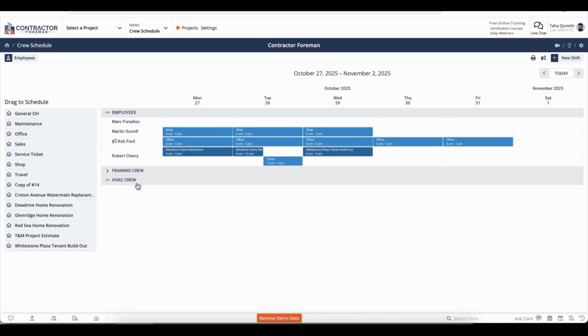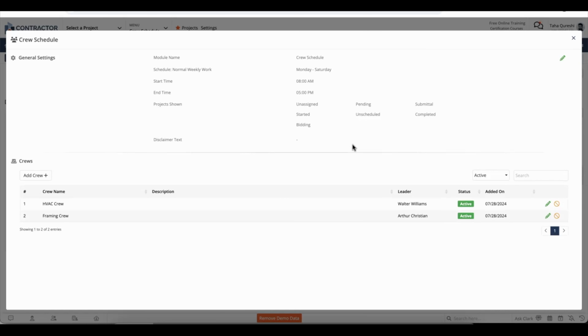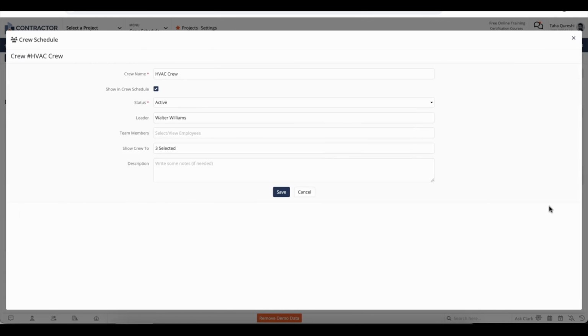In order to do so, we'll head over to the top right hand corner and click on Module Settings. And we can add and customize crews over here. For example, let's work on our HVAC crew. I'll go ahead and click on Edit over here, and we can add a crew name, choose whether it should be part of the crew schedule, and whether it's active or archived. We can assign a leader.